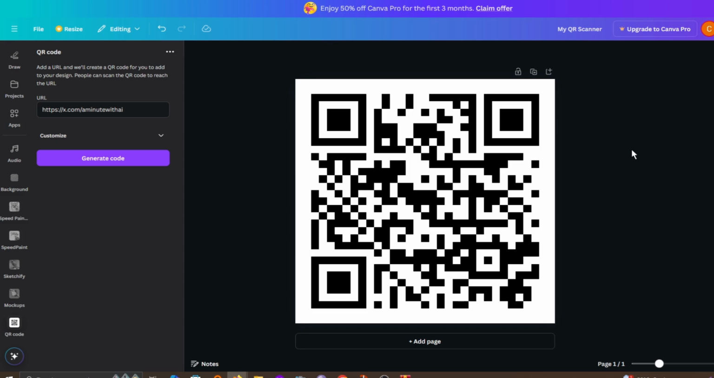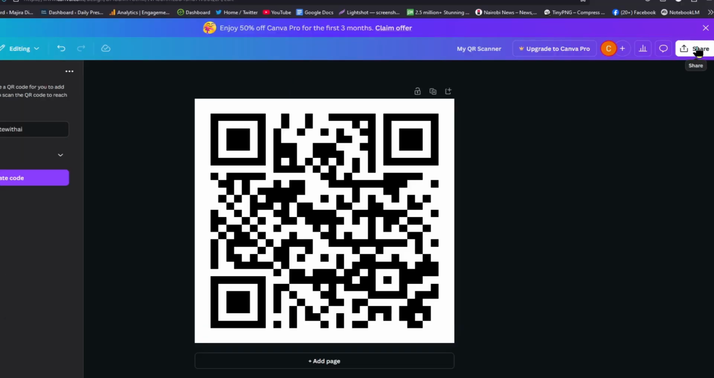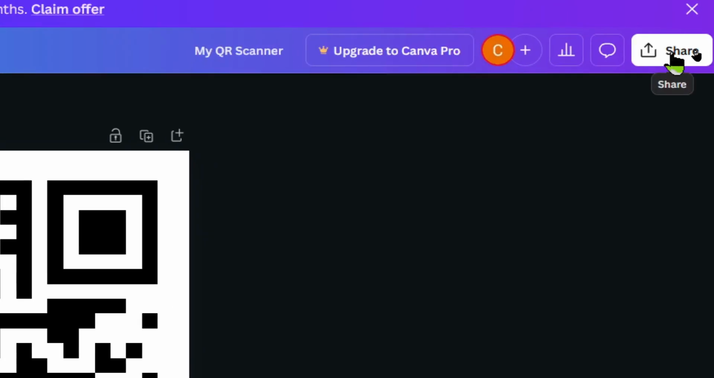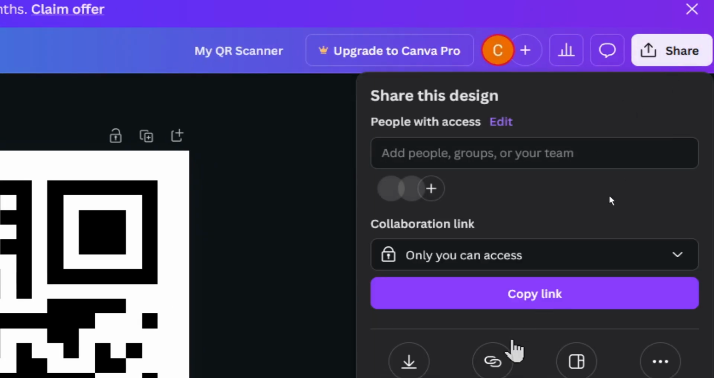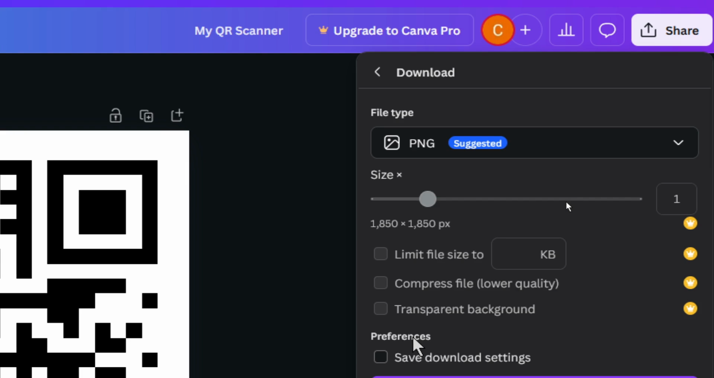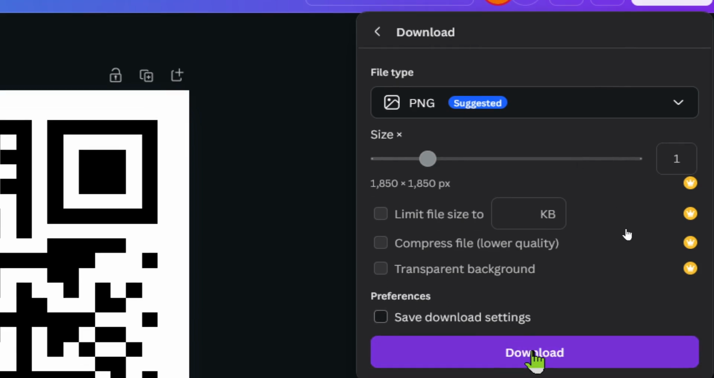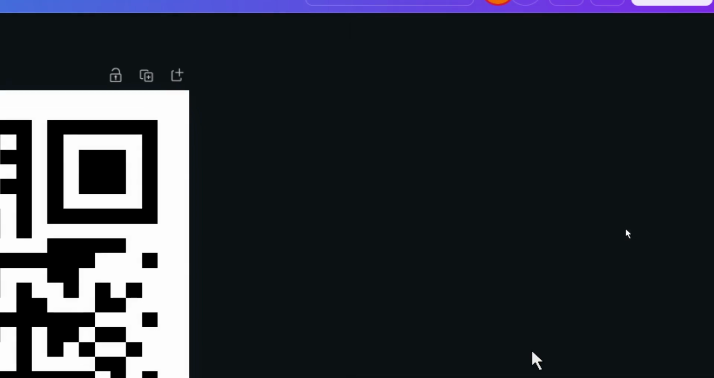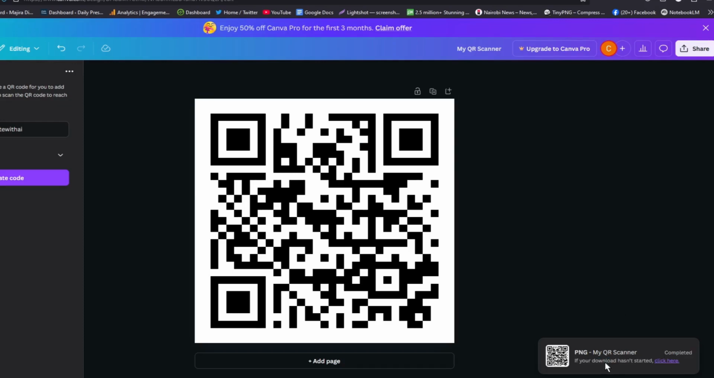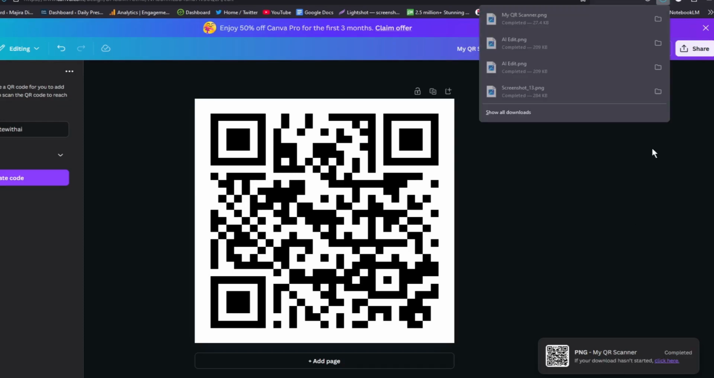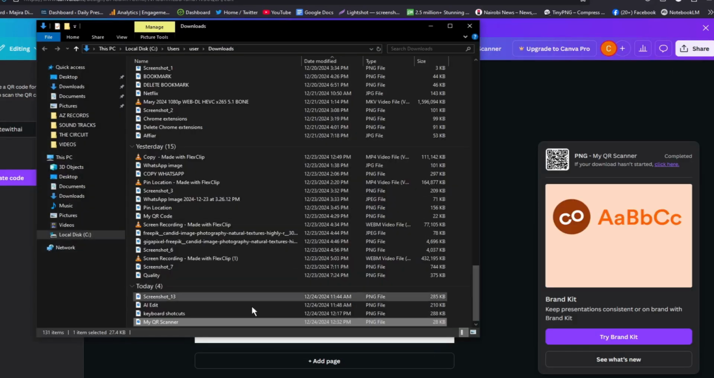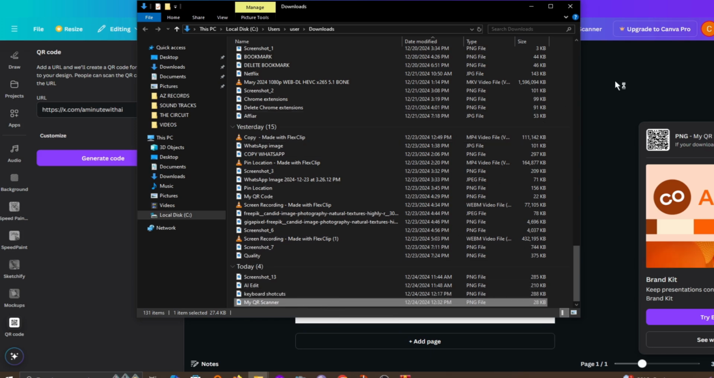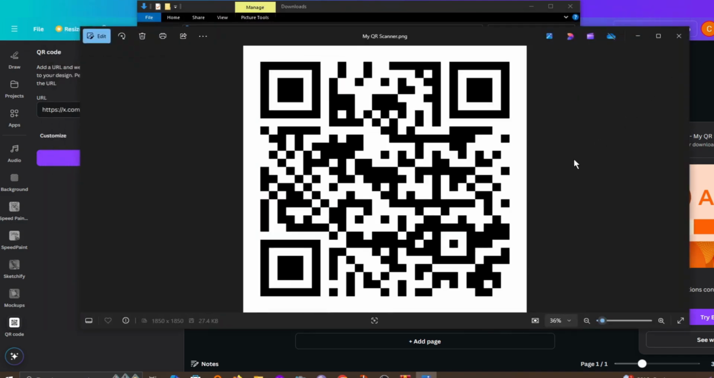So once we are done, we can go ahead and download our QR code. For this, click on share and then download. Go ahead and download your QR code. Give it time to download and it's done. So let's go ahead and open our QR code scanner. Here is our QR code scanner and it is ready for use.